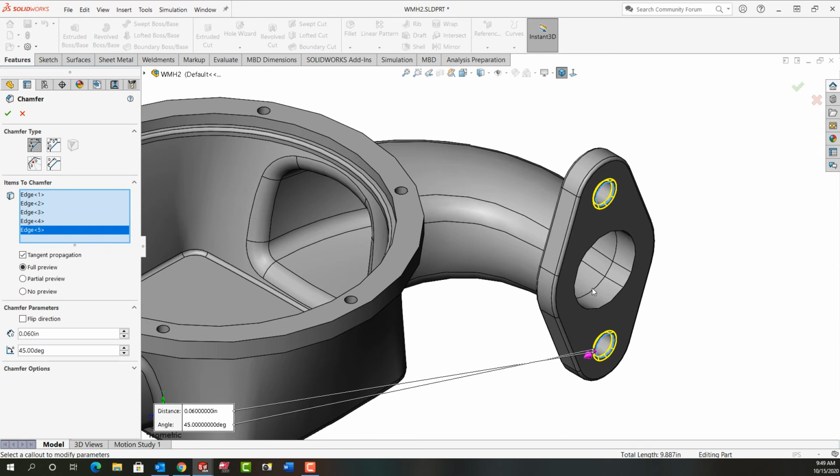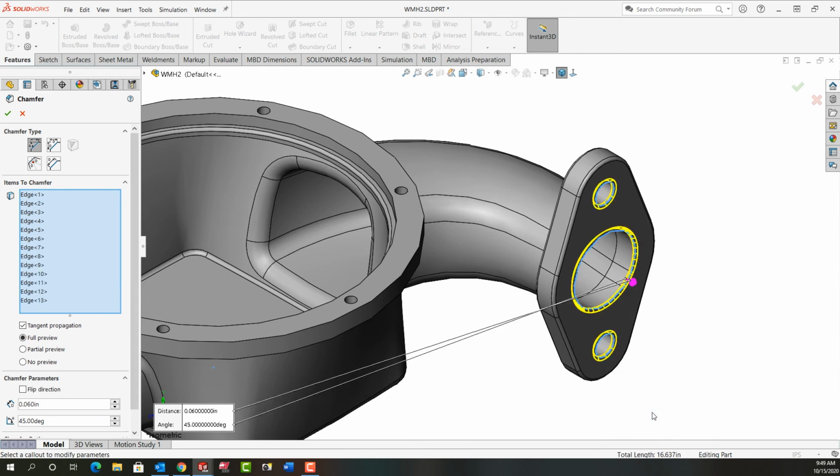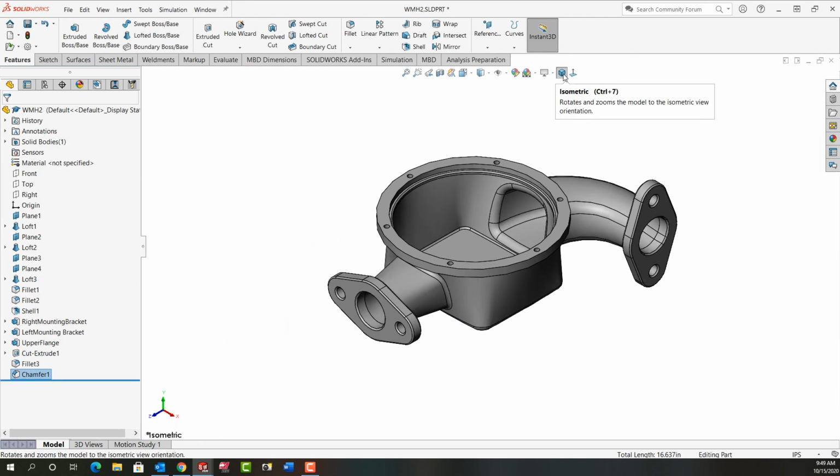Now this edge, because it's a spline, a converted entity, you're going to want to right click on it and tell it to select tangency. That way you'll get all the edge for certain. And I'll right click to accept that. I'll look isometrically and fit the geometry to the screen. I've now finished my water meter housing. And I'll save my work.